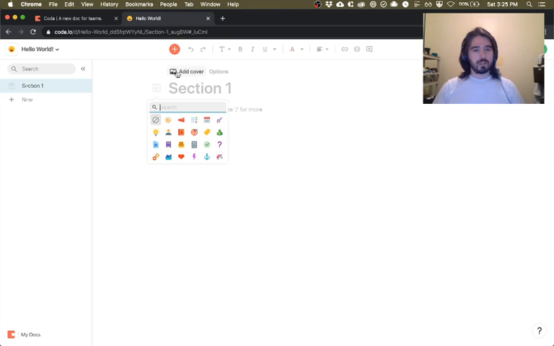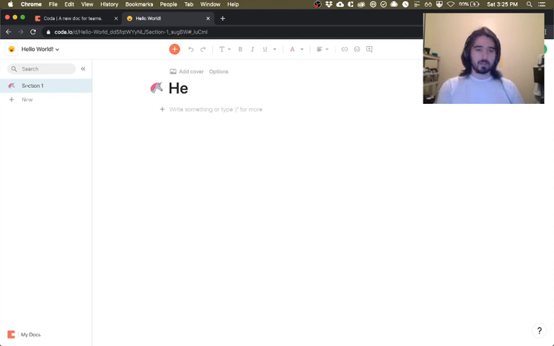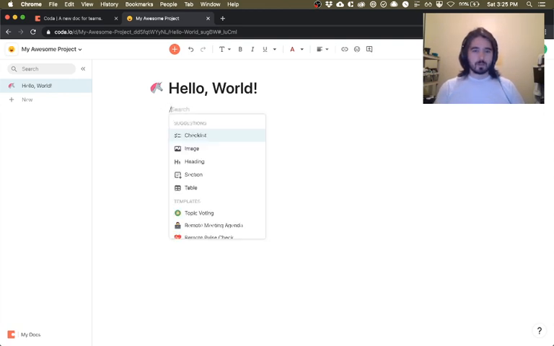How is this icon different? Is this icon different from this icon? They copied Notion. That's kind of funny. Okay, so I guess this is the overall project. Okay, so this is my awesome project, and then this is Hello World. And then, did they copy Notion or did Notion copy them with this slash thing? So we're going to say checklist, what's up?